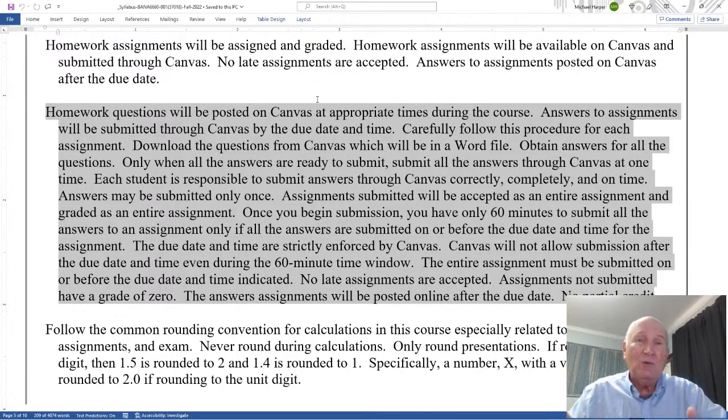You submit them all at one time, and you only get one chance to submit. You submit everything as a complete assignment. You can't submit it partially. And make sure you submit it on time before the due date and time. Because the due date and time is strictly enforced, Canvas will enforce that apart from the 60 minutes. For example, they're due at 11:59 p.m. If you open at 11:58, you have 1 minute to submit everything.